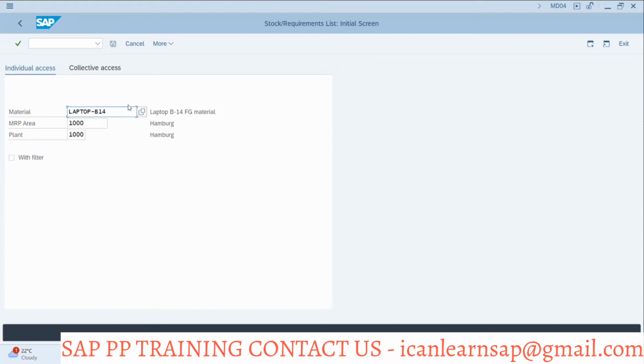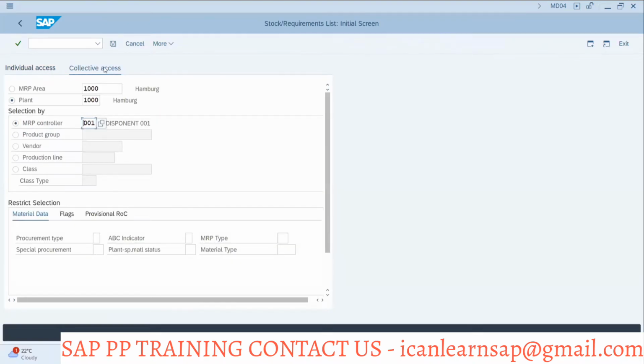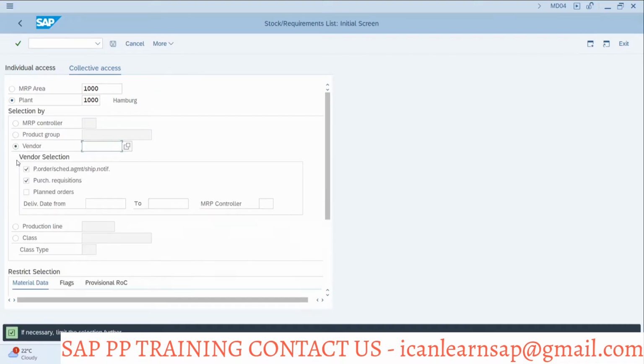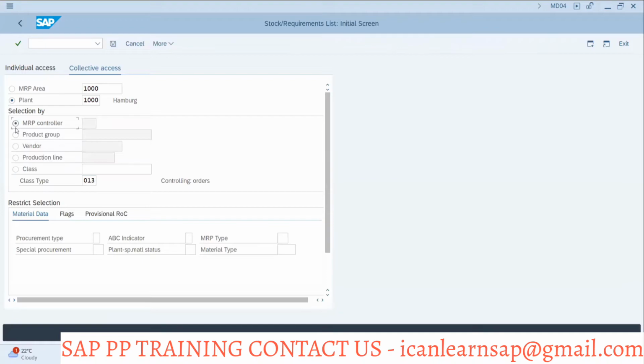But imagine you are a planner, or you are a buyer looking for some particular vendor details, or you are a person looking specifically for some kind of vendor related details. So if you go to the collective access button in MD04 or MD05, I will show you both. Either you can provide MRP area or you can provide the plant. Plant is mandatory. But after that, you can provide MRP controller or product group or vendor or production line, whatever combination you have, or class. Mostly we will use MRP controller over here, and we can have these details available and we can execute.